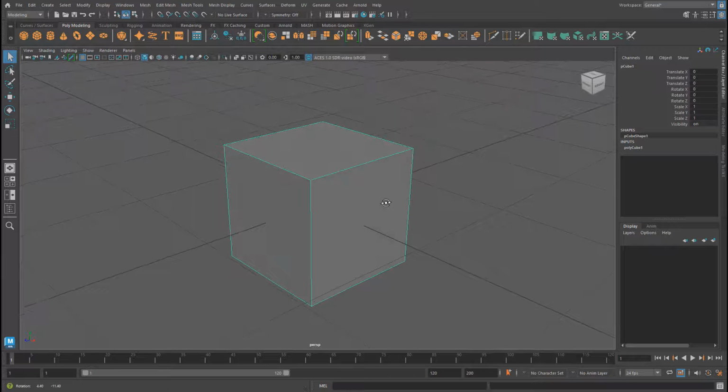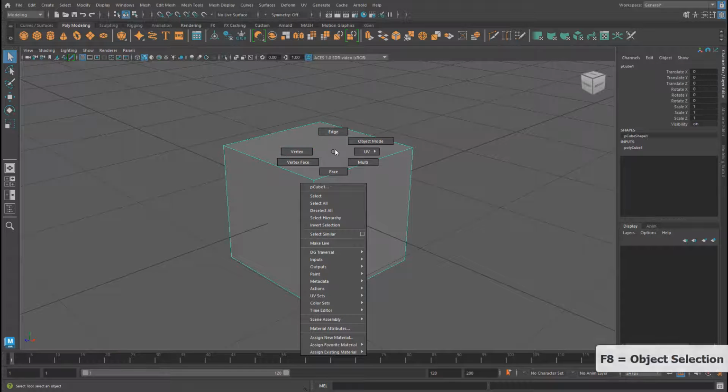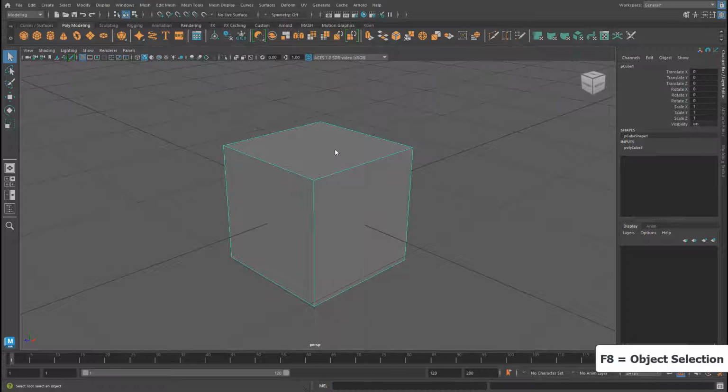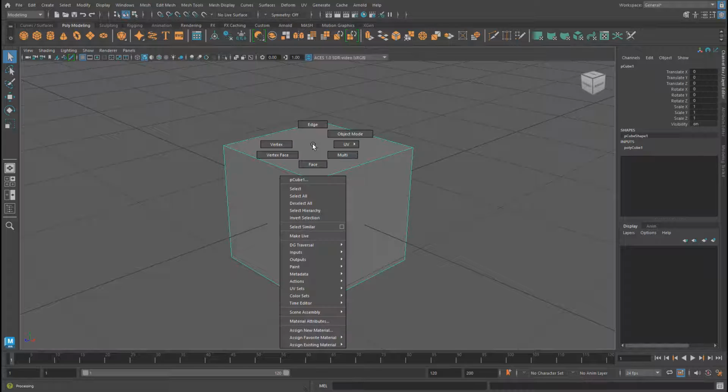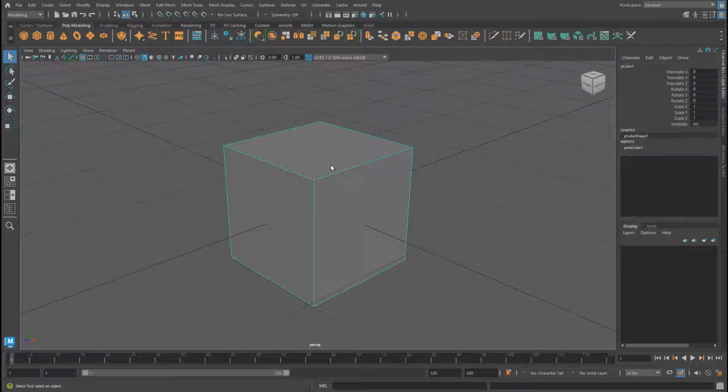There are shortcut keys to switch between all of those. So instead of using the context sensitive menu for the object, if you press F8, this will give you object selection. F9 is going to be your vertices. F10 will be your edges. F11 will be your faces, and F12 will be your UVs. I don't use these shortcuts, and most of the time I right click, hold, and switch over to one of these component level modes instead.